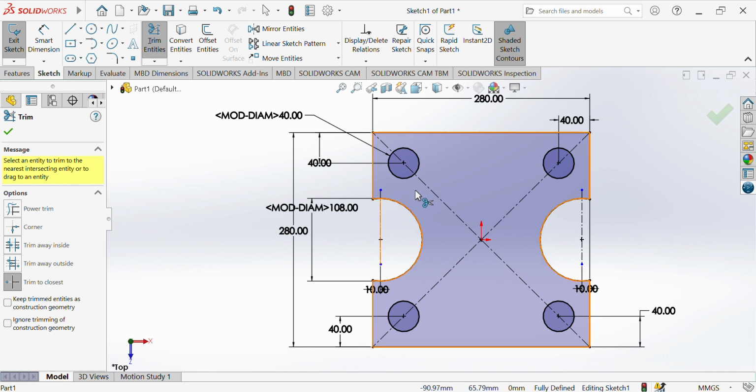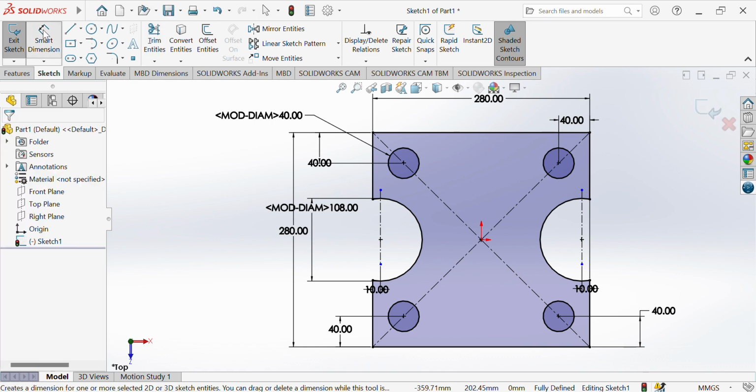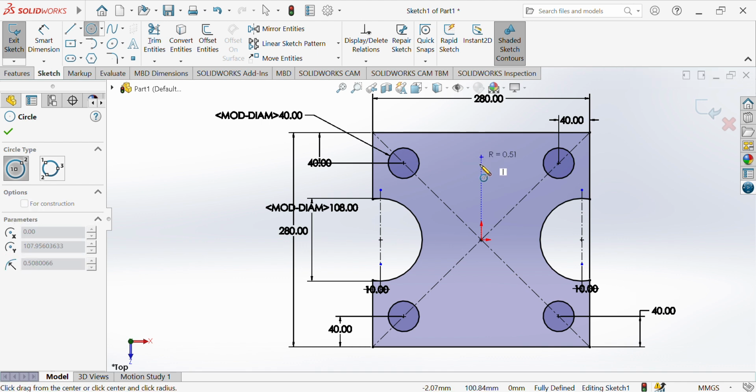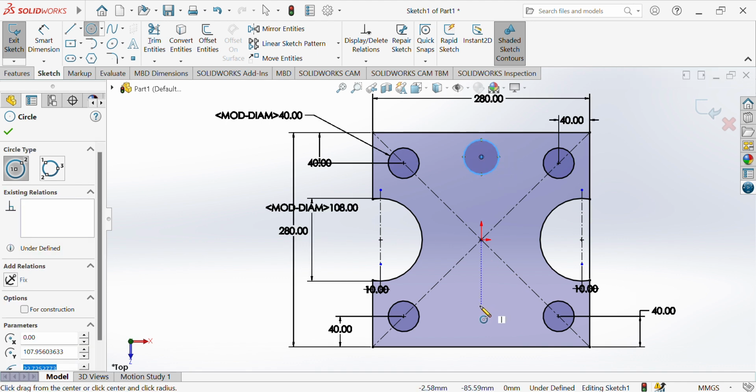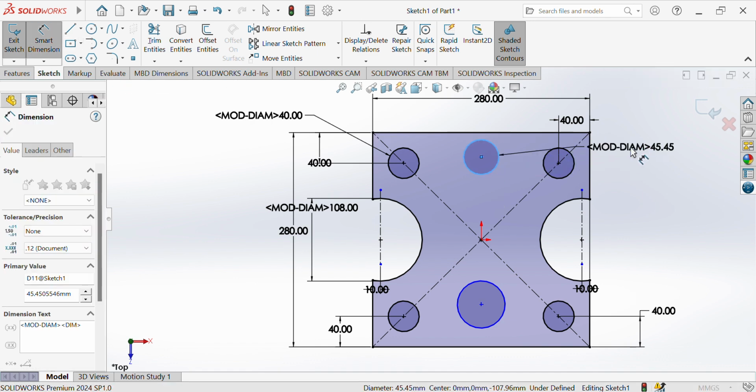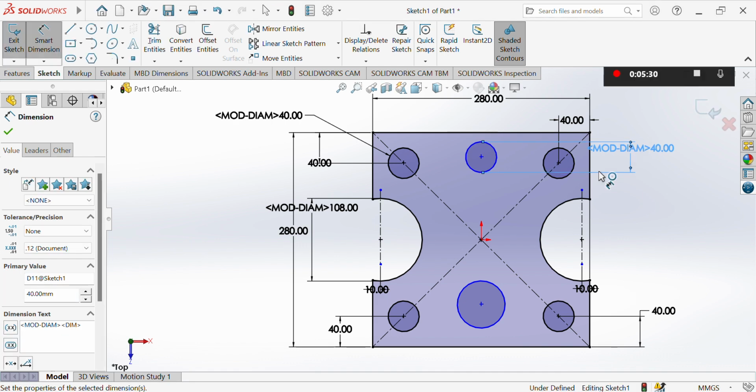So the next thing we need to do is focus on these other parts at the bottom and at the top. So now they're parts that are coming in. Let's do something like this. We have a circle that's following this central line. Then same thing here, following the central line. Then we'll smart dimension them. Their diameters are 40. So here is 40. This one is also 40.